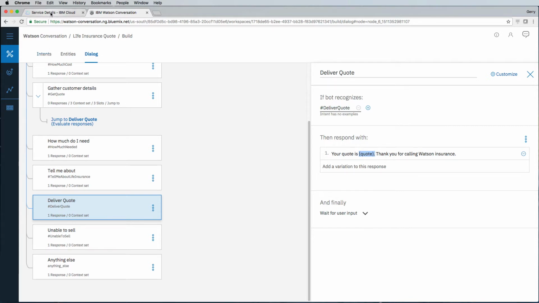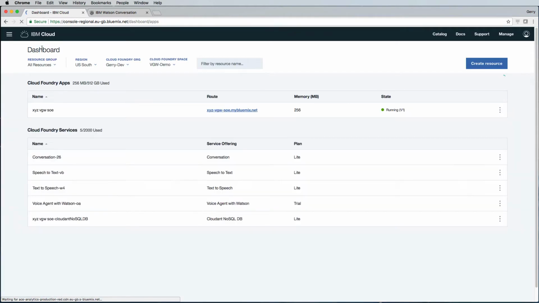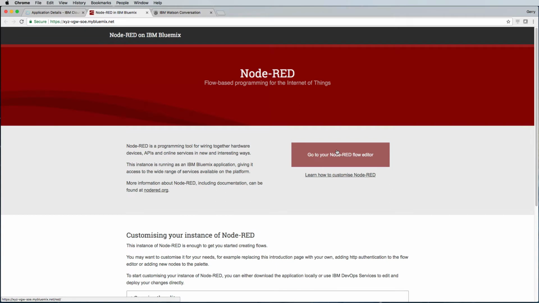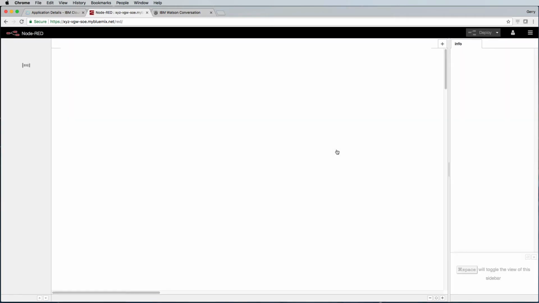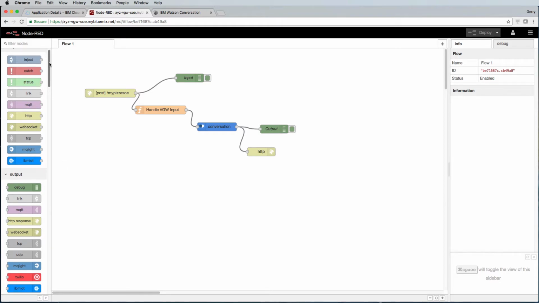Okay, so let's update our SOE to point at that conversation service. So I'm going to go back into my cloud dashboard, open up my SOE application, and open up the flow editor. And this is how we left it at the end of part 2. It was a simple pass-through SOE. Now, this is the URL that we exposed to the voice agent. It was My Pizza SOE, and this is what we entered into the configuration of the voice agent.